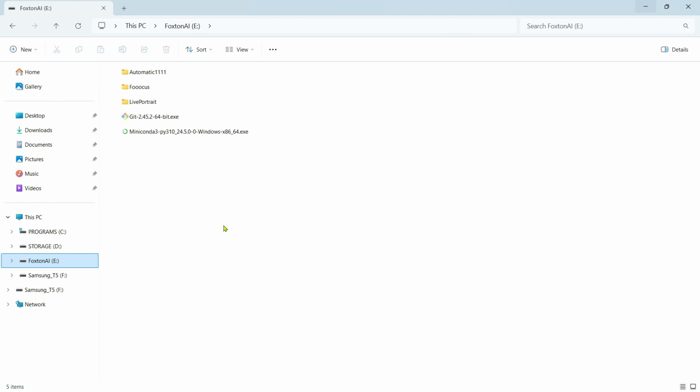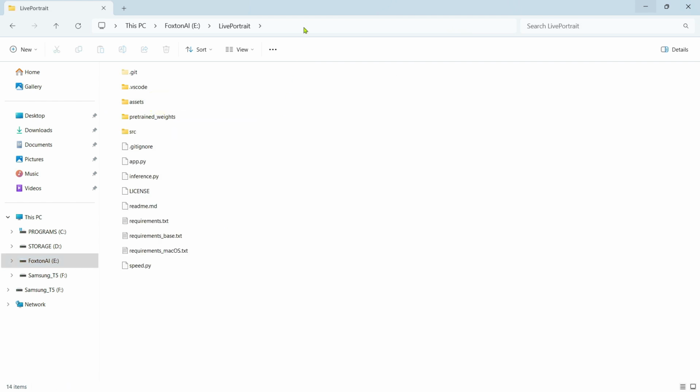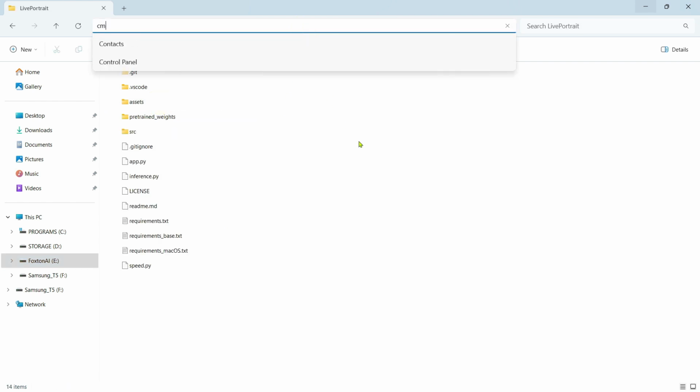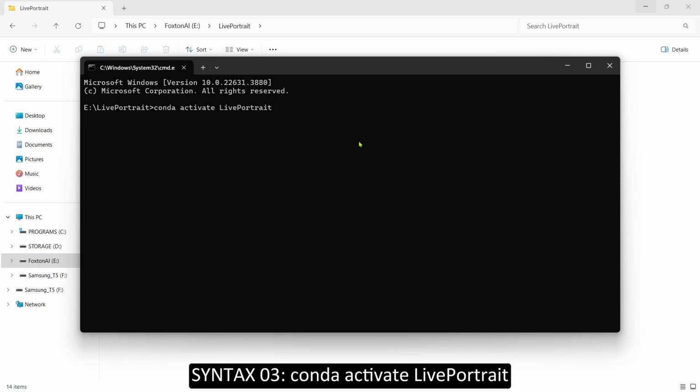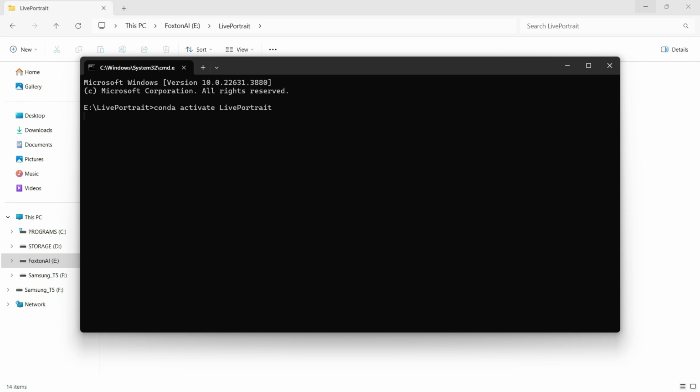Every time you want to launch LivePortrait, you'll need to take the following same steps. Navigate to and open your LivePortrait folder and launch the command prompt from there by typing in cmd in the address bar and pressing enter. At the prompt, we need to first activate the Conda environment by typing in conda activate LivePortrait and press enter. Once the environment is correctly activated, you'll see LivePortrait in brackets preceding the prompt.